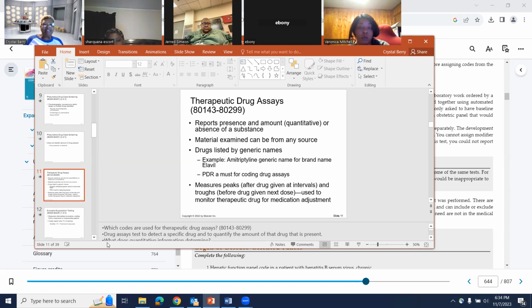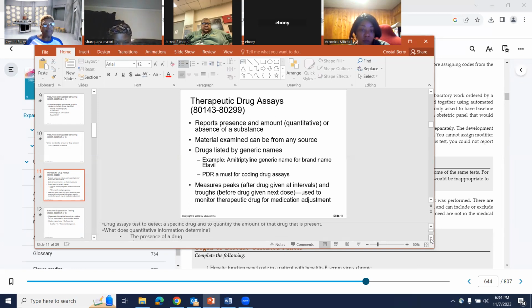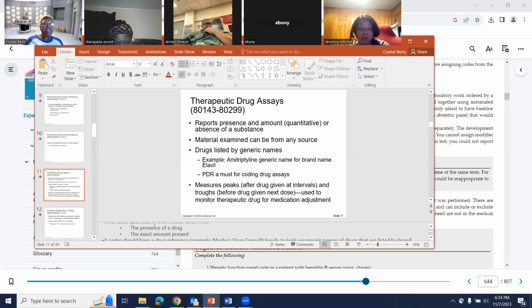Under the slide, it says, drug assays test to detect a specific drug and to quantify the amount of that drug that is present. What does quantitative information determine? It determines the presence of a drug. The exact amount present.